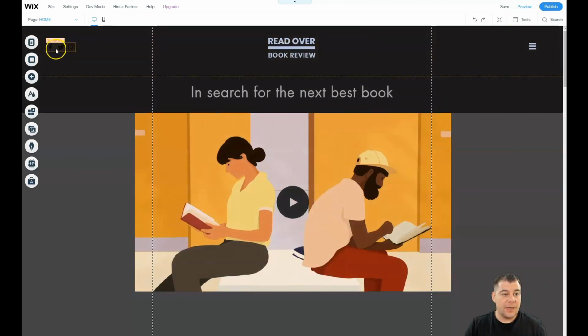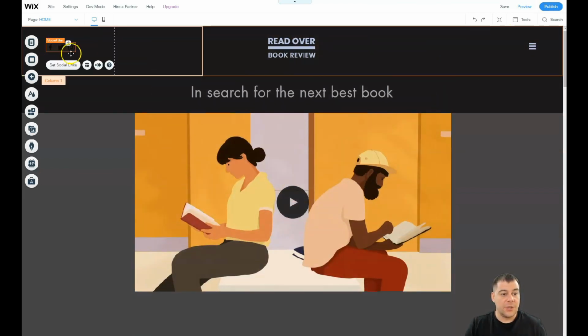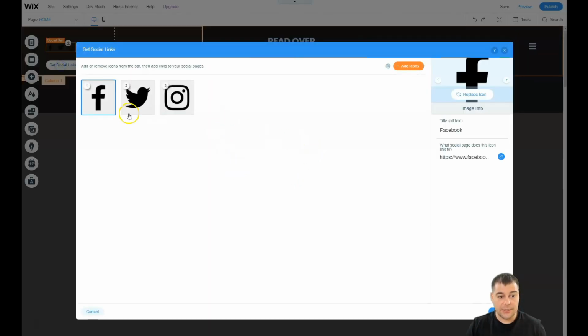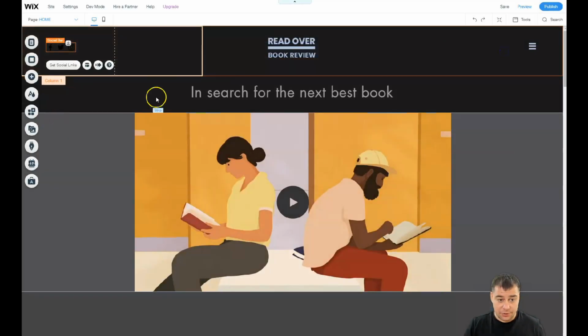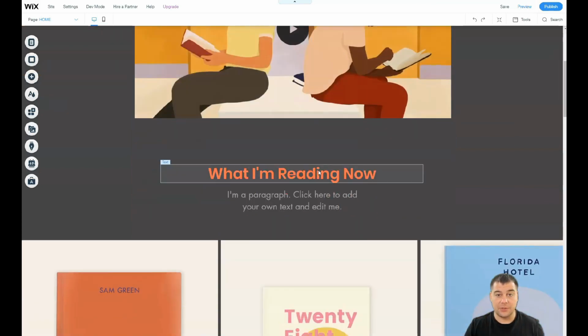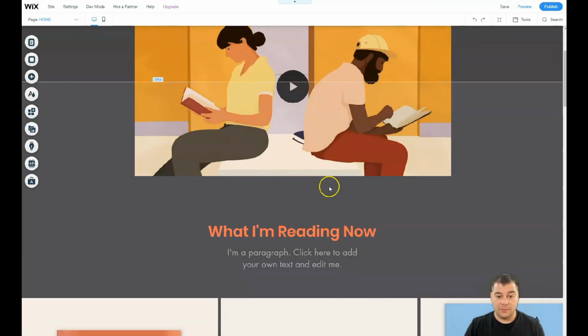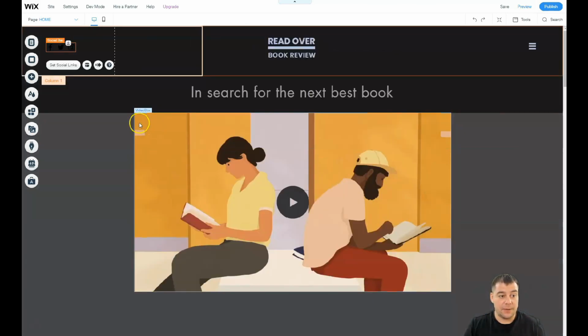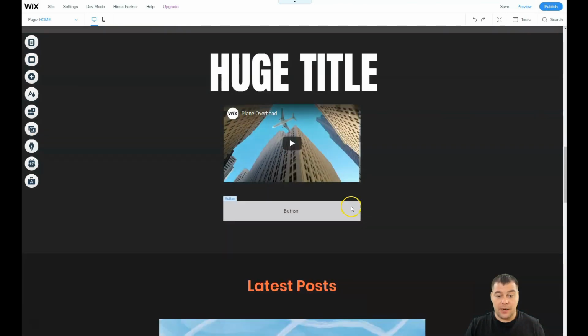All these menus and pages, social bars, you can set social links, your Facebook and Twitter and Instagram feed. Instagram links can be set, and those buttons will be clickable, and people will be able to discover your social media.